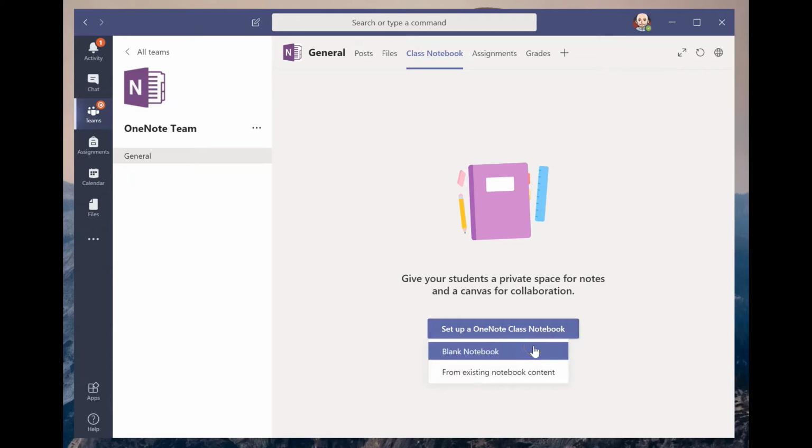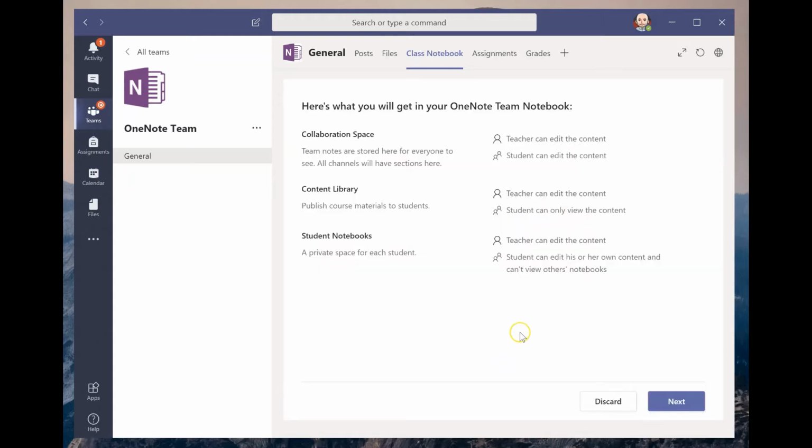And it's giving me 2 options here. I can create a blank notebook, or I can go existing from one that I've done prior. So if I've done this in another class and I want to pretty much replicate that, I could do this. If I have something on my computer from a previous year, I could do that. But we're going to start fresh, so I'm going to click blank notebook.